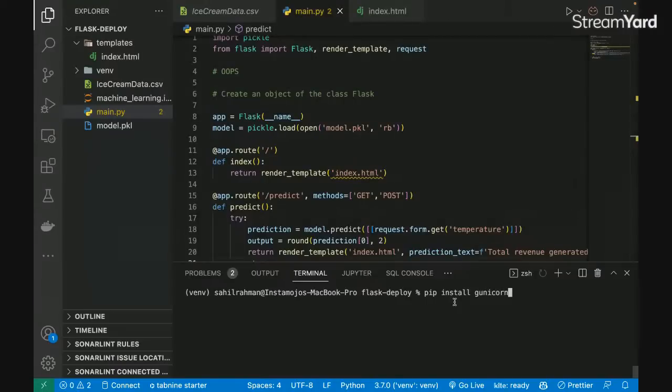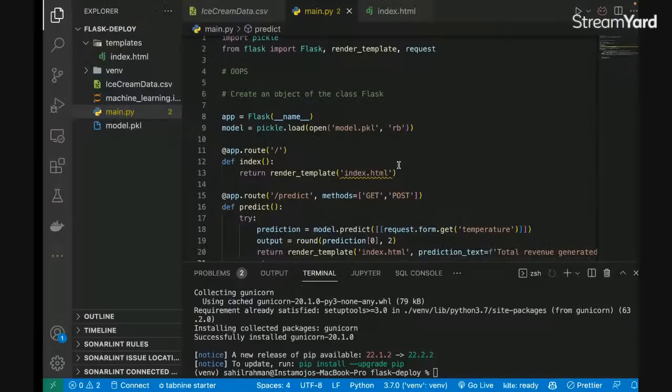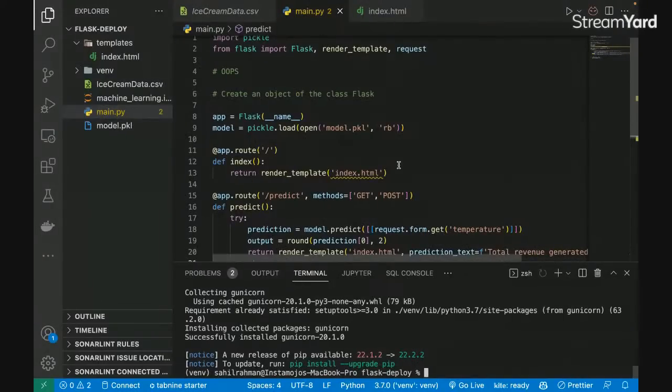So let's run this. Pip install gunicorn. So we have Gunicorn installed, right? Now you have to create a requirements file so that whenever you are pushing your code from local to the Heroku server, Heroku will get a requirements file as documentation of what all packages you have used, so that it will install those as well, and then try to run your file. Is this clear?